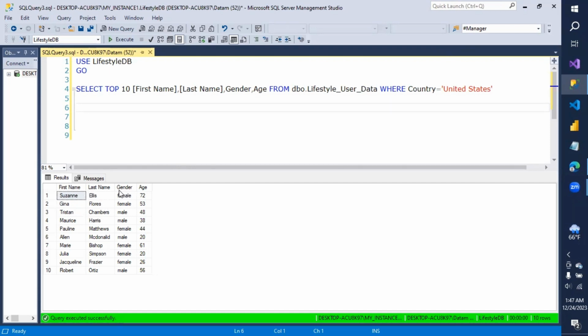So it's only going to be one column, but we're going to have the full name and then just the first initial of their last name, the first letter of their gender, and then their age. So how will we do that?